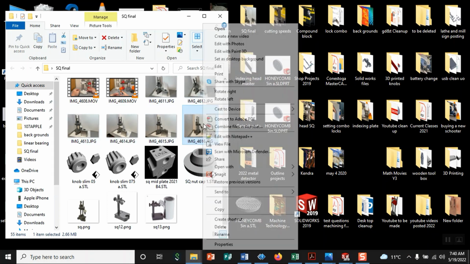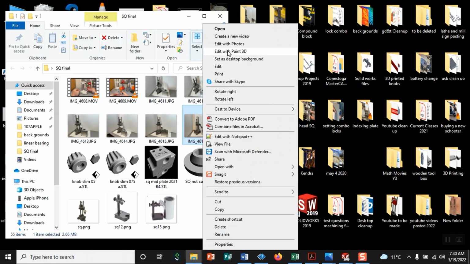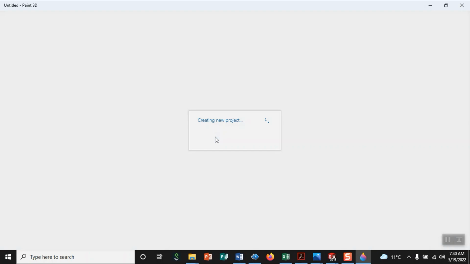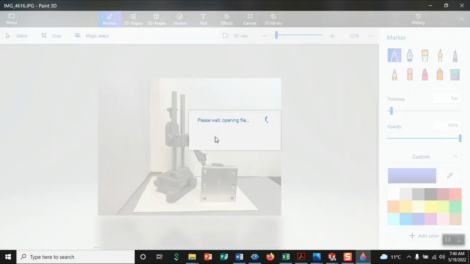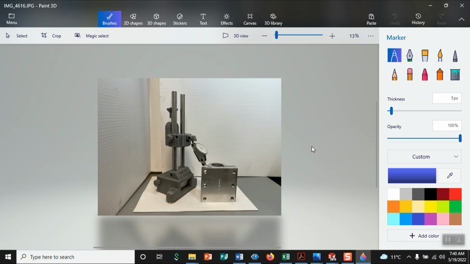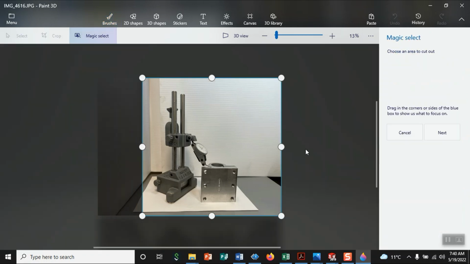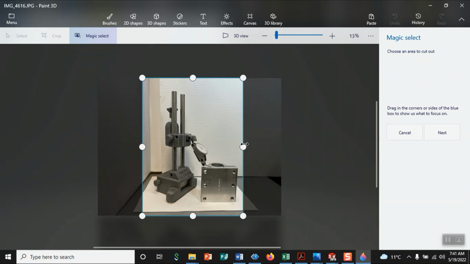So I right click onto here and I go into 3D Paint. Click on 3D Paint. My image comes up and this is what I want. I go to Magic Select, shrink the window down. Now I did that process, I'm done.